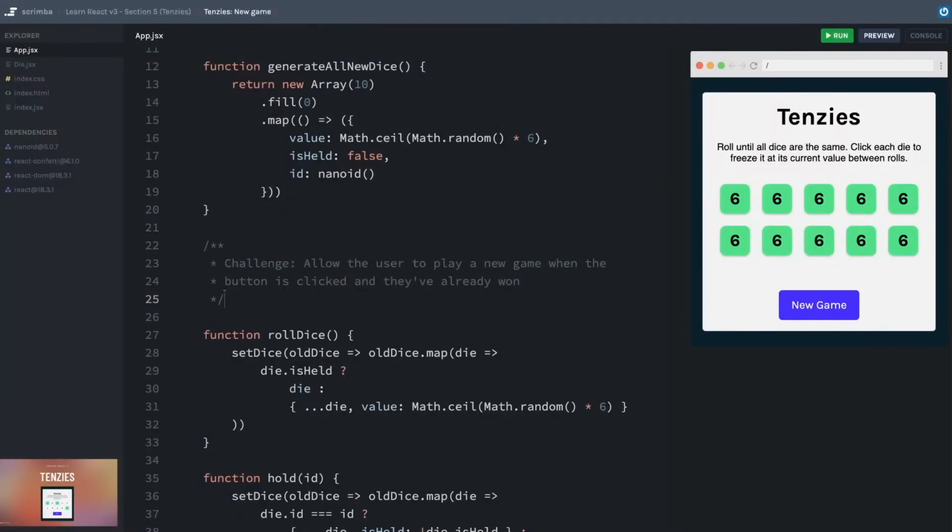This is another example of a challenge that I'm going to be pretty vague about and just give you more of a Scrum-style user story and leave it up to you, the developer, to figure out what needs to happen in the code to accomplish the task. The task at hand is to allow the user to play a new game when the new game button is clicked. And I guess it's probably redundant to say, and they've already won. The new game button currently will only show up if they've won the game. And actually, that's all I'm going to say about the challenge. So I'll hand it over to you to work on adding this feature.